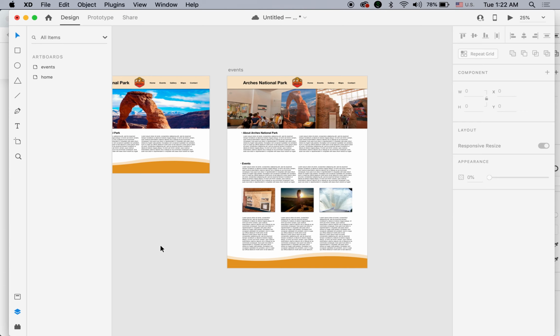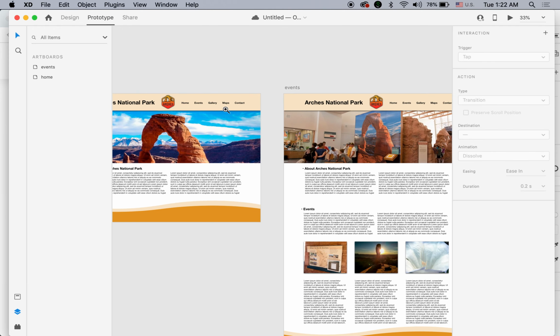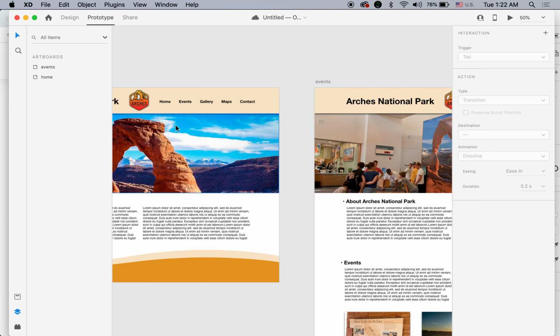Okay, so before we jump to the next page, I want to show you how to make a link from your home to this events page, from events to home. Okay, so we've been working in design mode, the design page. Now choose the prototype. Choose that. Okay, and then let me zoom in a little bit. So this is a home page, and then my plan is when I click on this events button, we're supposed to jump to this events page.